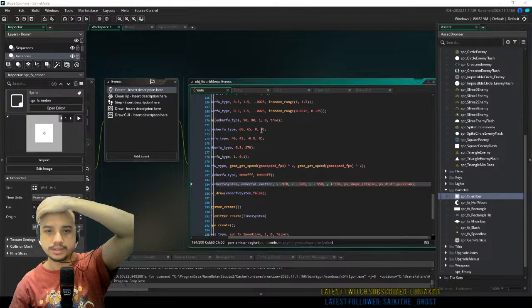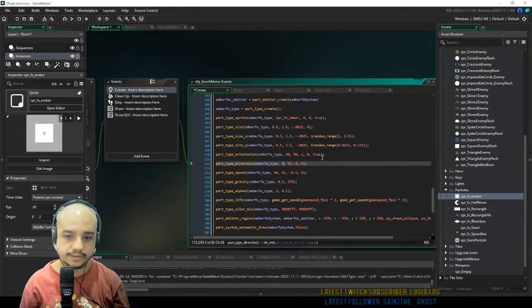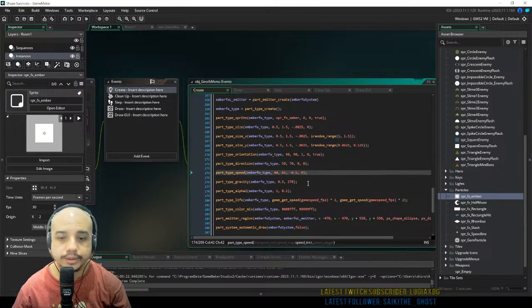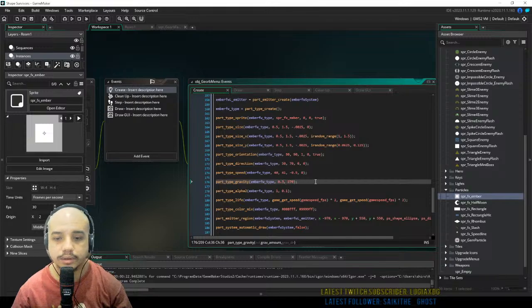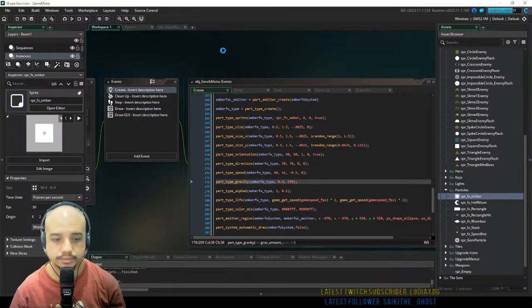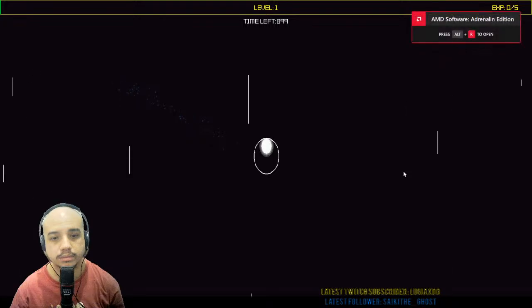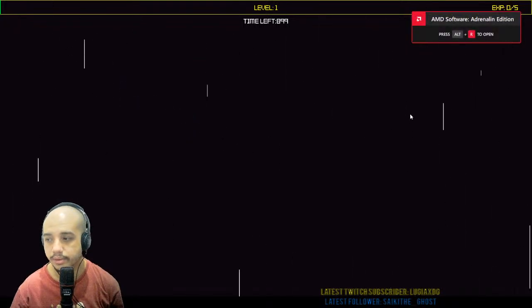Maybe I just need to actually increase this again. From 55, maybe from 50 to 70. A bit more gravity. And the initial speed seems so slow, still for some reason. Let me just check. Try to increase it. Yeah. That's kind of it. We're getting there.